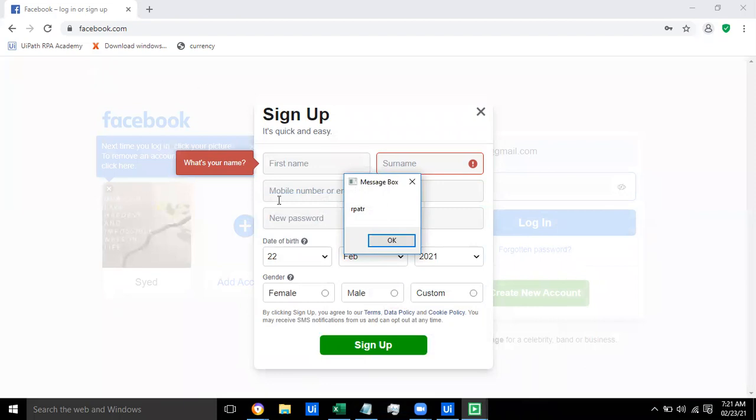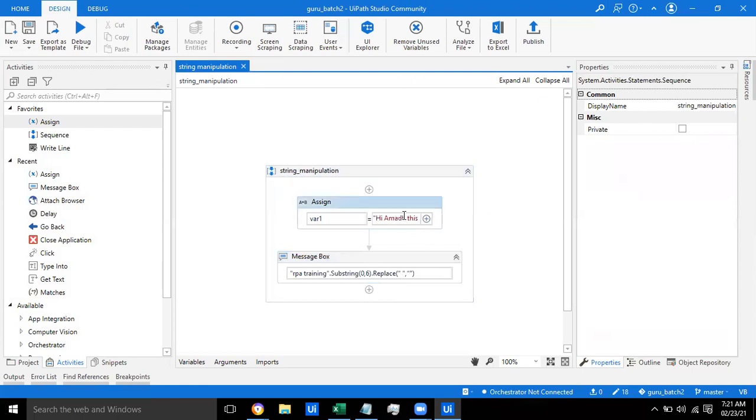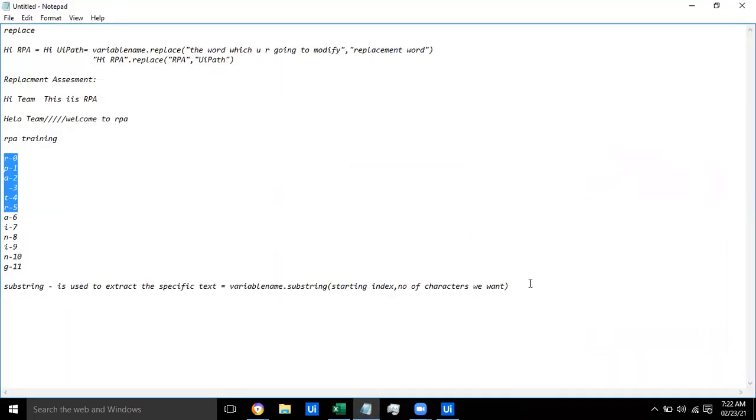Okay. So are we able to get the output? Yes. So your assessment for substring will be... Do you want any other example for substring, or are you good? No, it's good.